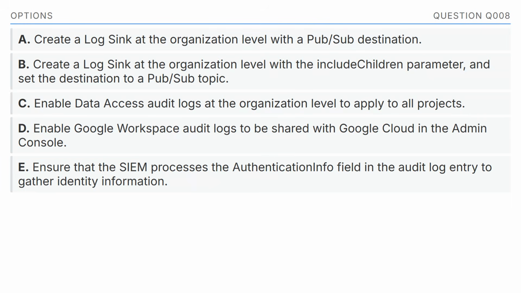The options are: Option A, create a log sink at the organization level with a Pub/Sub destination. Option B, create a log sink at the organization level with the include children parameter and set the destination to a Pub/Sub topic. Option C, enable data access audit logs at the organization level to apply to all projects. Option D, enable Google Workspace audit logs to be shared with Google Cloud in the admin console. Option E, ensure that the CIAM processes the authentication info field in the audit log entry to gather identity information.